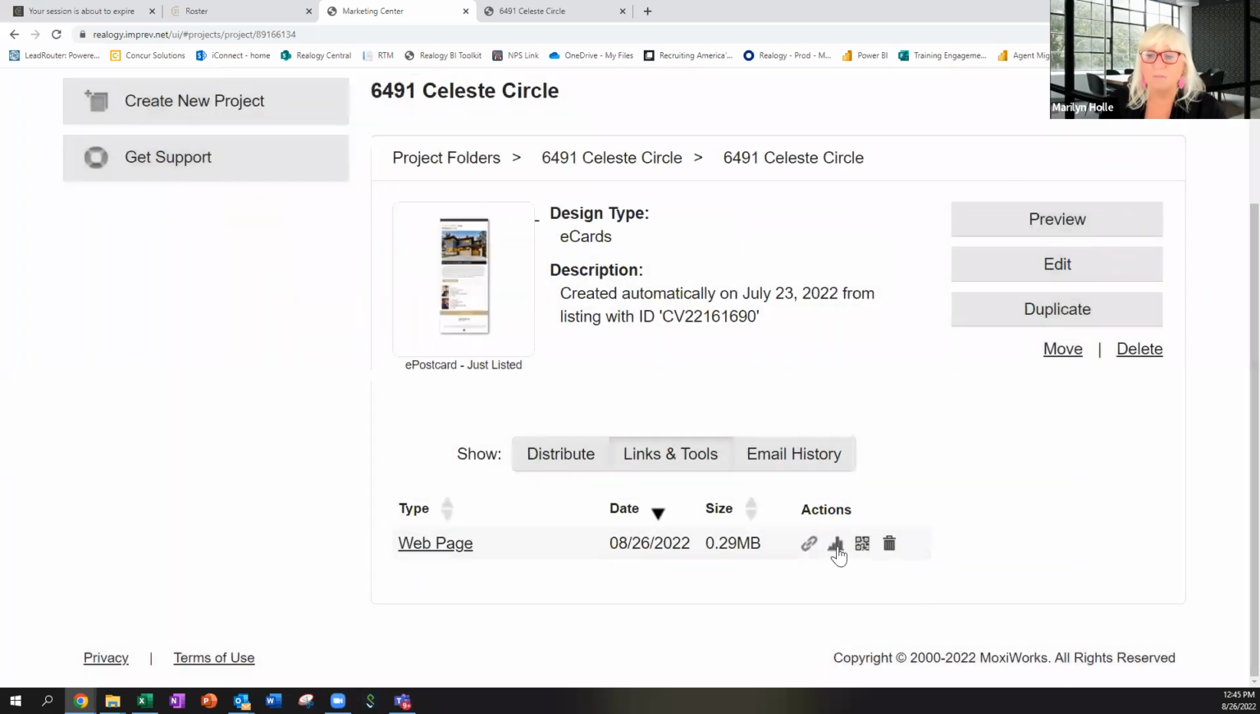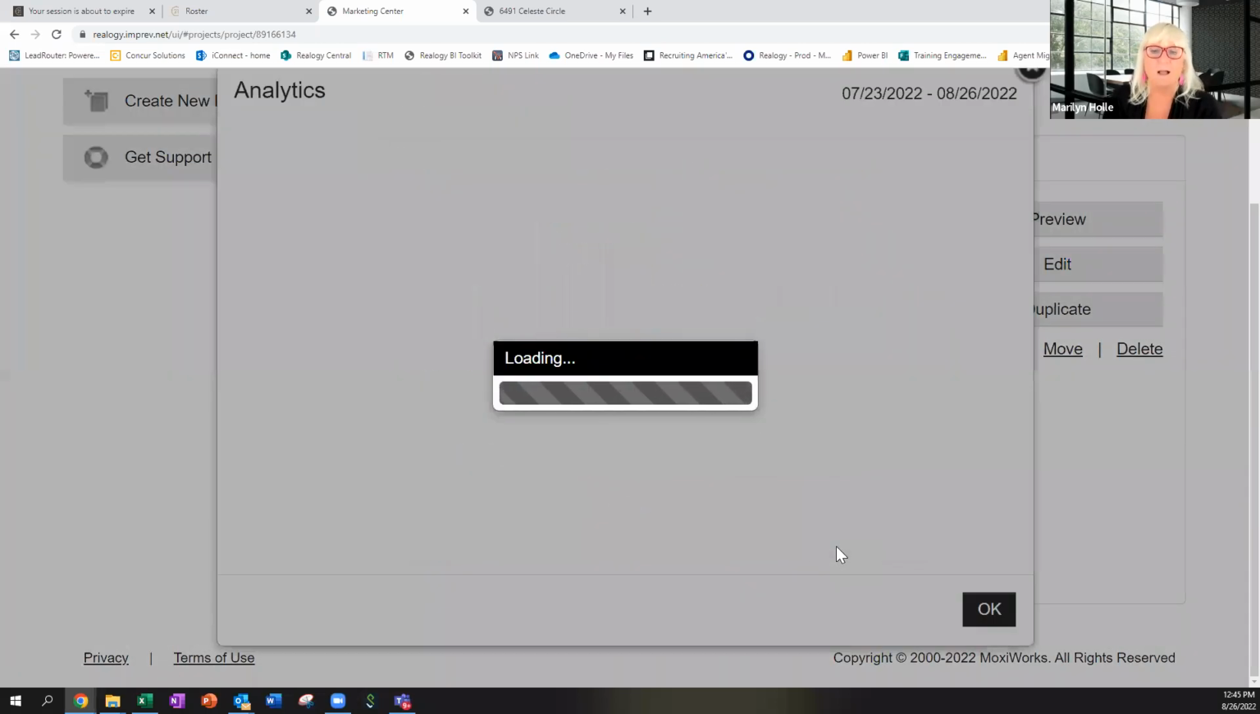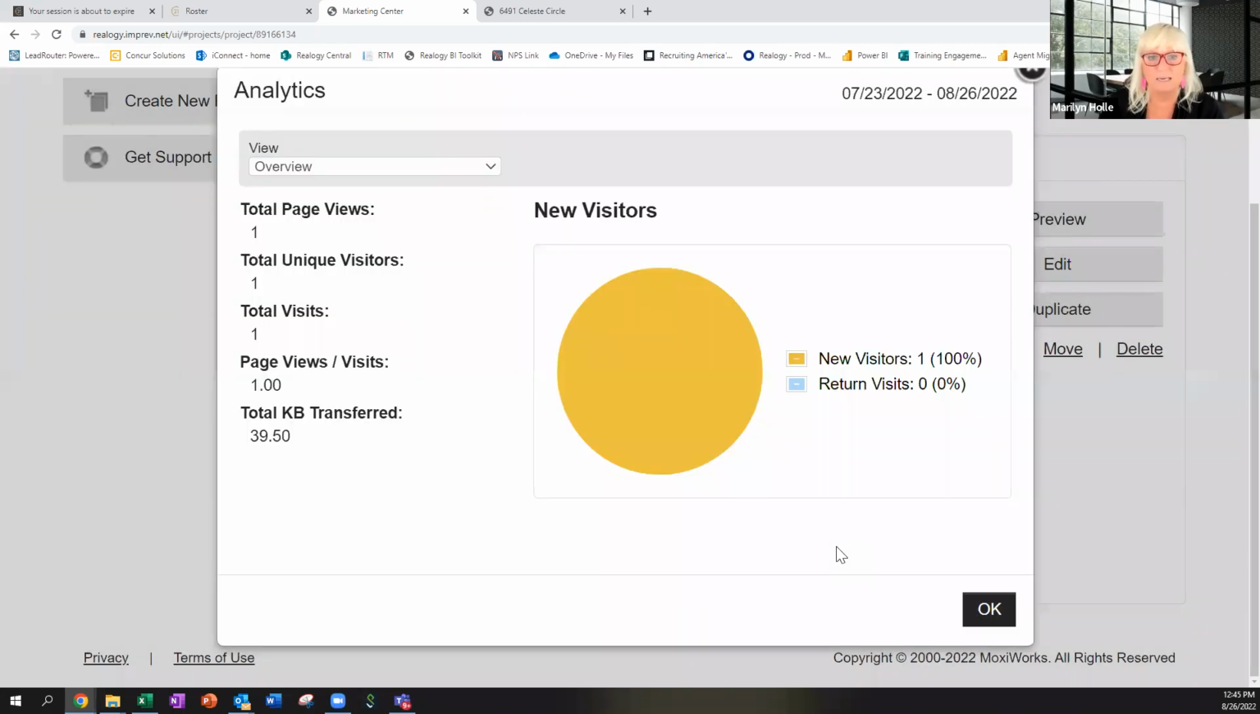Now, also there is tracking, so you can view the traffic for your listings and the collateral that has been created, and it should take just a couple of seconds for these analytics to come up. So this was for the web page. There was one view, only one unique visitor, but 39.5 kilobytes were transferred. So a new visitor and then return visitors. So you can kind of monitor this.